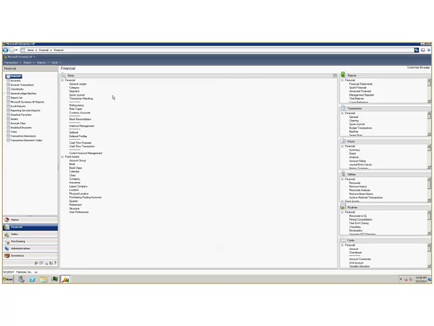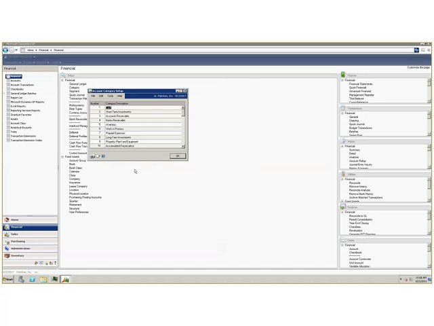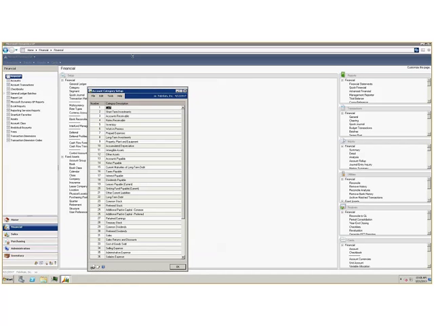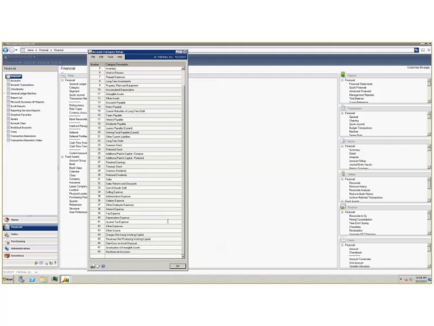So to define our account categories, we're going to go to Setup, Financial, and then Account Category. Here, as I expand the window, you'll see there are 48 predefined account categories. These account categories are linked to the quick financial statements in GP and make the system decide where the account should print in those quick financial statements.